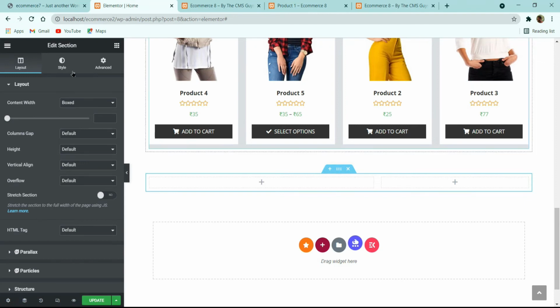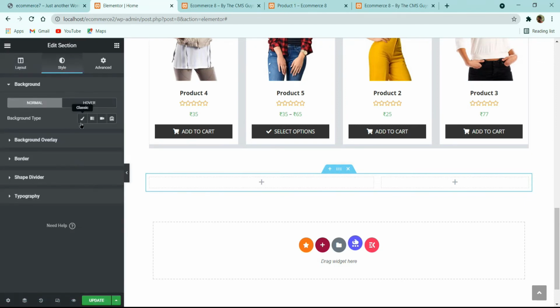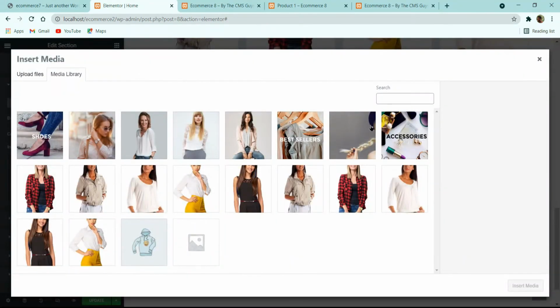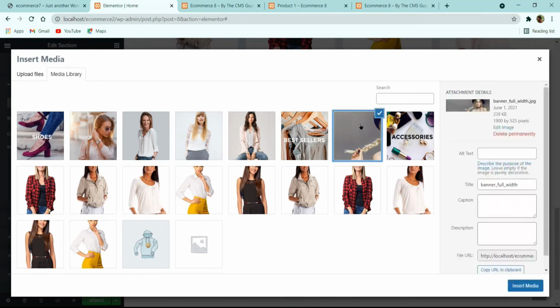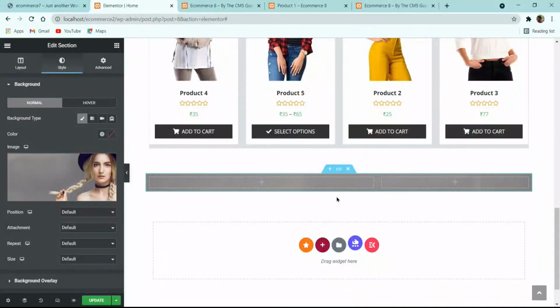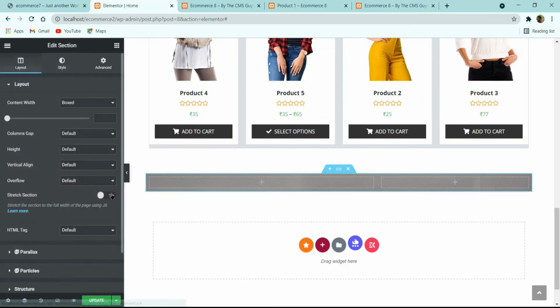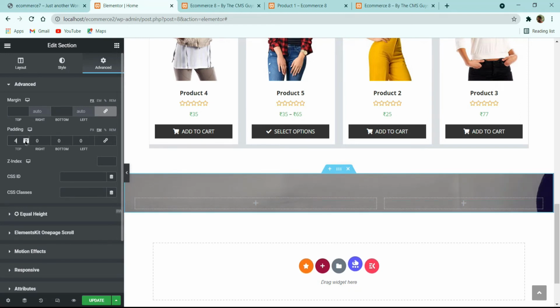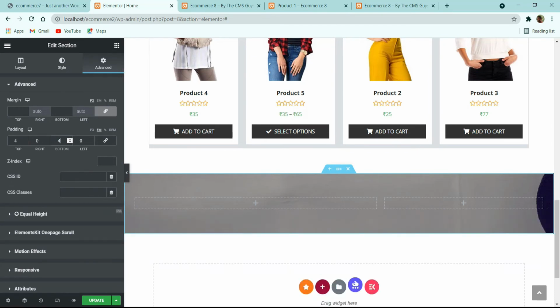So again I am going to the edit section, and then here I will select style and then background type. Let me select classic, and now I am going to add that image. So here you can see that this is the image, and then click on insert media. After that, go to the layout and make it a stretch section. Then in advanced option we have to add a padding, so make sure you have selected this EM, and I am going to add a 3 or 4 top and a 4 bottom EM of padding.